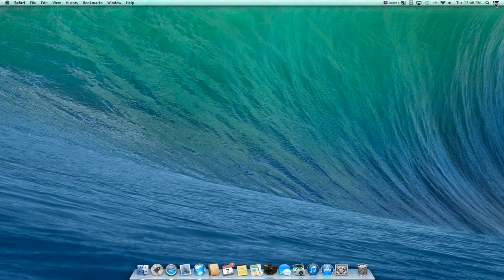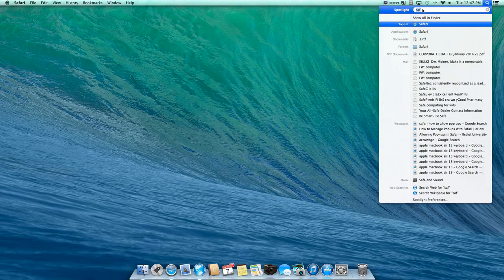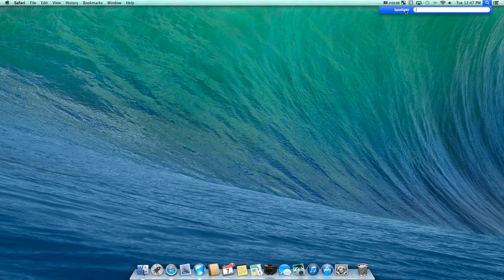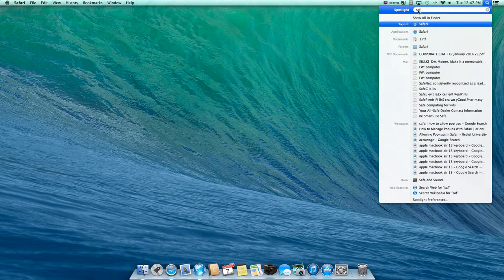Now, moving on from that, we have a magnifying glass, which you can click on, and it is going to bring up your Spotlight. Now, as you can see here, Spotlight is just another term for like a finder in your Windows operating system. And so for us, what we are going to do here is type SAF for Safari, and it's going to bring up everything that I have that has SAF in the name, whether it be a folder, a document, or an application. And then you're going to be able to click on whatever you are looking for.